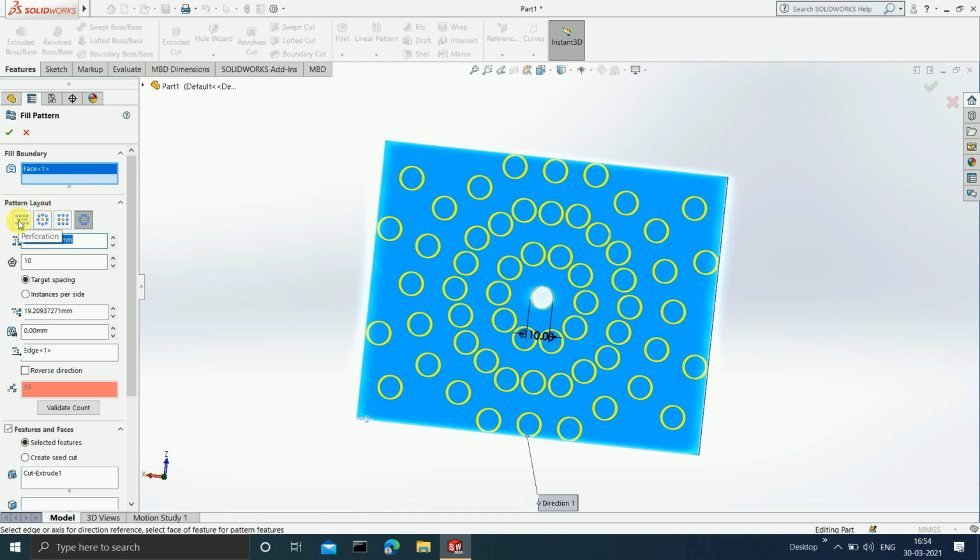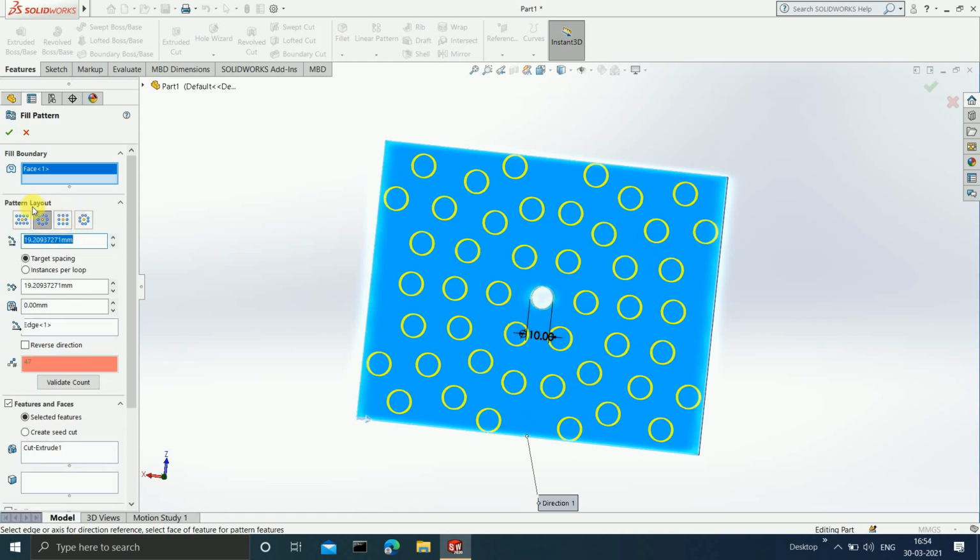Okay, so starting from the circular, because it is better to visualize, therefore we are going to start from the circular pattern layout. Now in the circular pattern layout, the first option that it is asking us to select is the loop spacing. Before understanding what loop spacing is, first we must understand what a loop is.